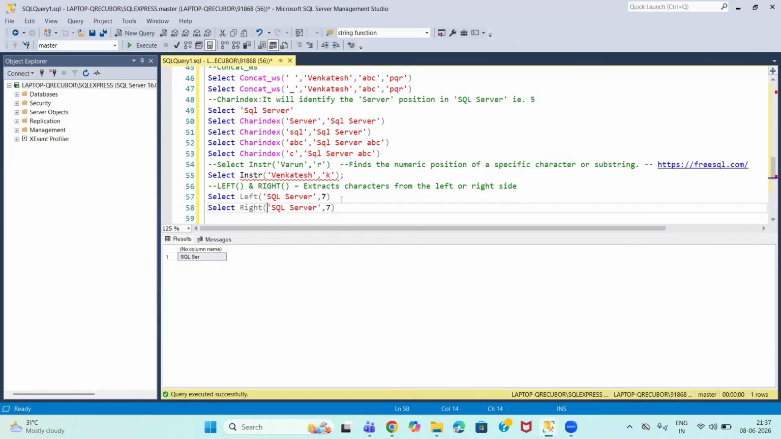Let me mention the right function. This Server word, which I want to extract by using the right function only. So how many characters are there? Server is 6 characters, right? Let me extract 6 characters from the right side. Select that query and execute it. As you can see here, we receive the Server word.